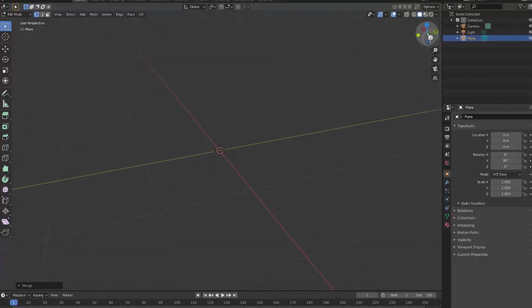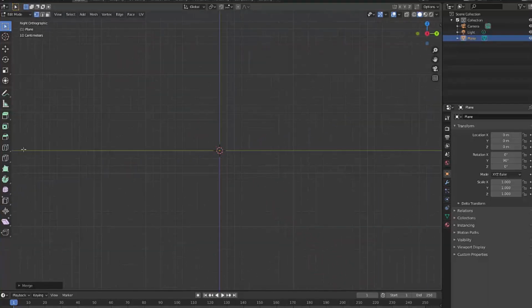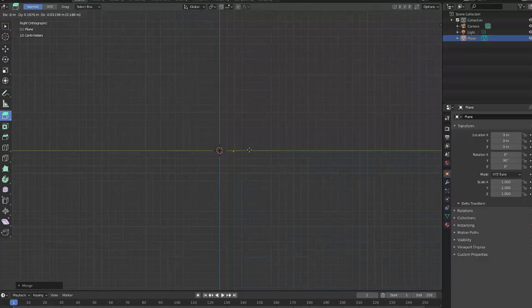Just click the Y gizmo here so we can draw it flat on this view. Use the extrude tool to shape it like a bottle. Make sure to drag and move from the outer ring and not the inner ring of this tool, or it will not create a new vertex point.